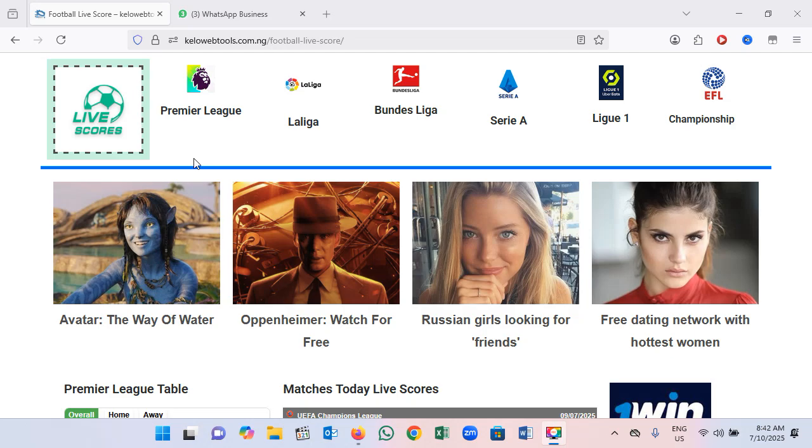Show you this kind of website. It's a live score website. So simple to create. If you like, you can create only one page. If you don't like, you can create multi pages based on the heading. As you can see, this is Premier League, La Liga, Bundesliga, Serie A, League One, Championship.